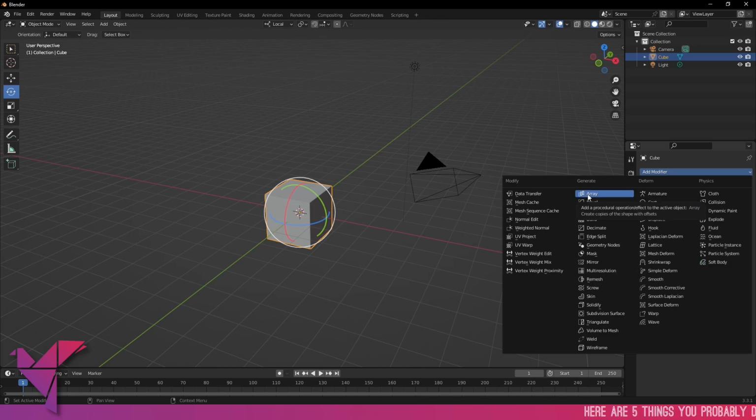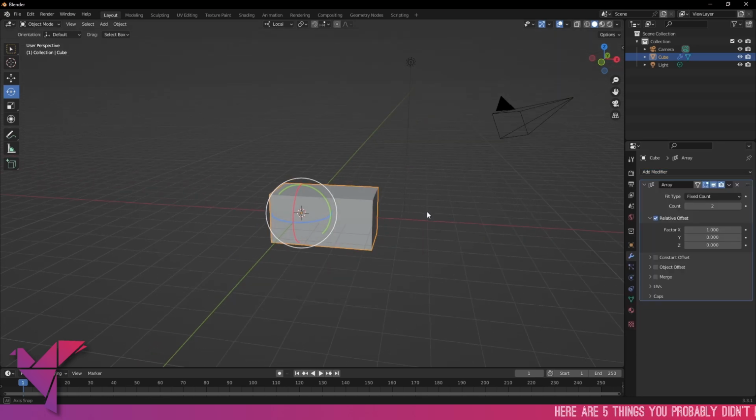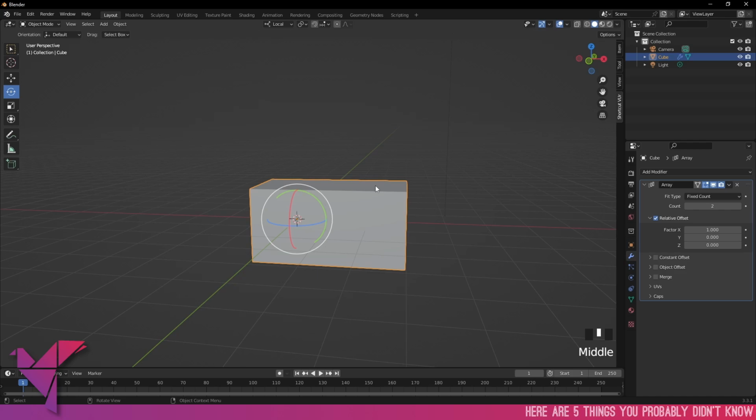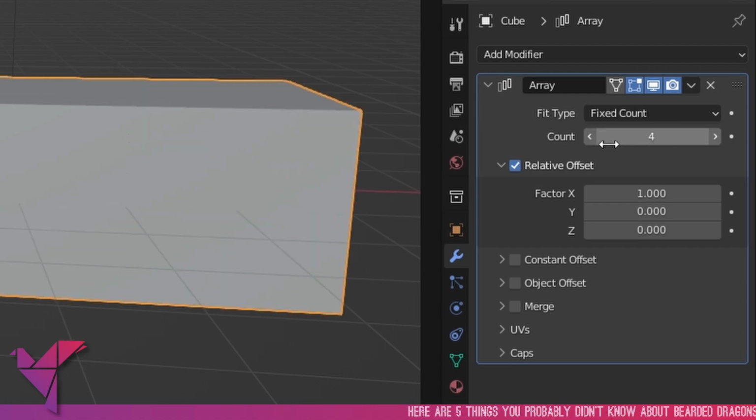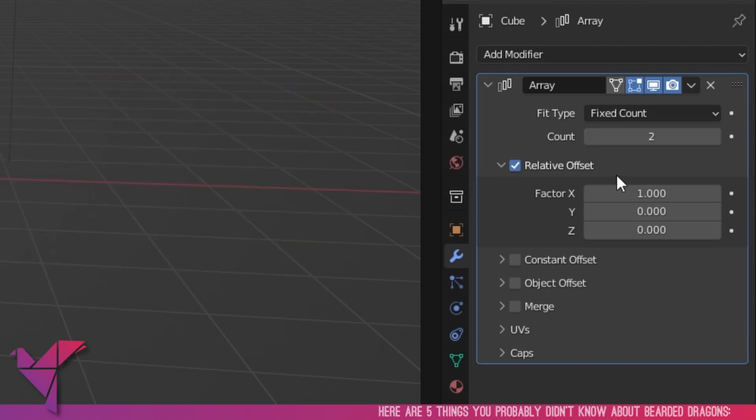the array modifier. So once you click on array, once you have an object selected, you can see that it has doubled up the default cube here. If we look on the right, we can see that the fit type is a fixed count. And the count is 2. If we increase the count, it increases the number of cubes that it is duplicating or arraying.